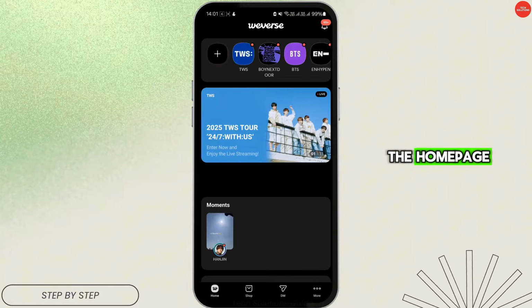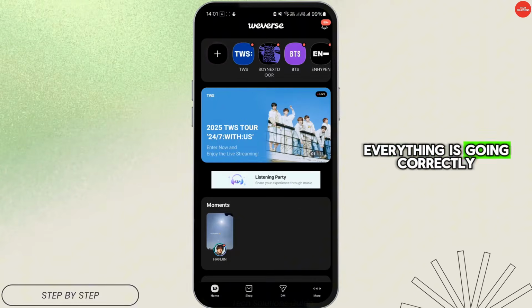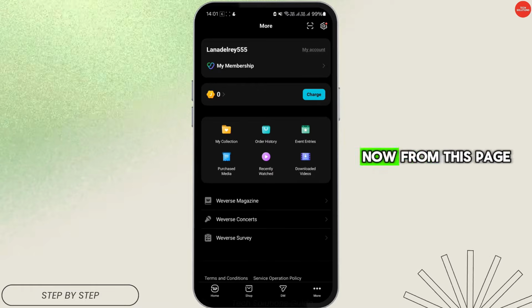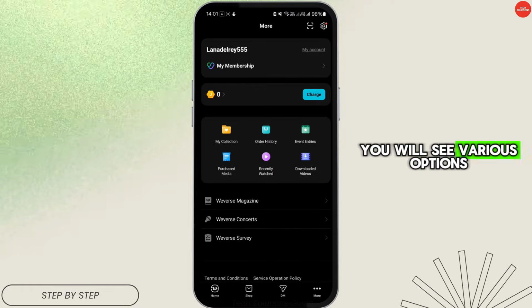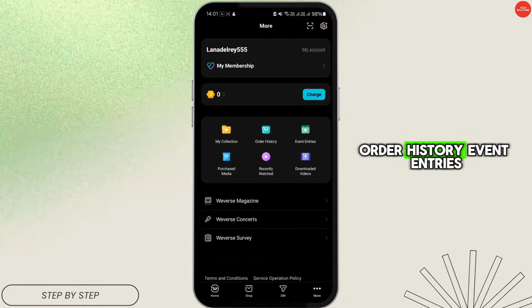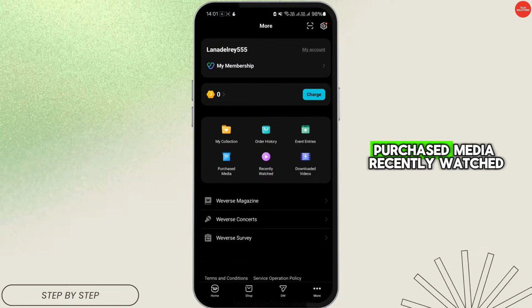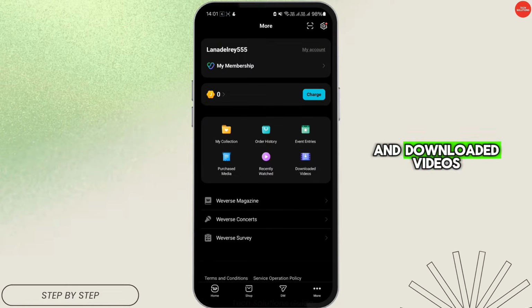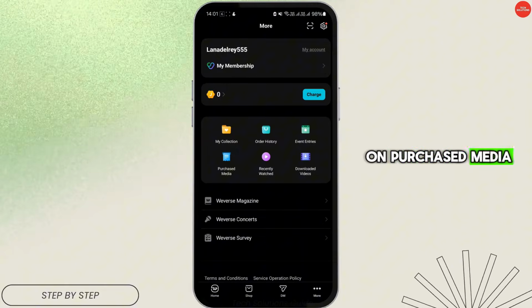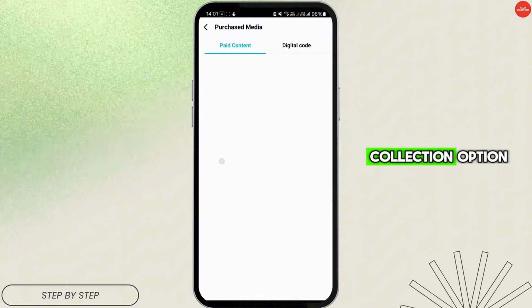Now, once you're on the home page, you're logged in and everything is going correctly, go to the More section from the bottom of the screen. From this page, you will see various options, such as My Collection, Order History, Event Entries, Purchased Media, Recently Watched and Downloaded Videos. From this section, you're supposed to click on Purchased Media, which is below the My Collection option.